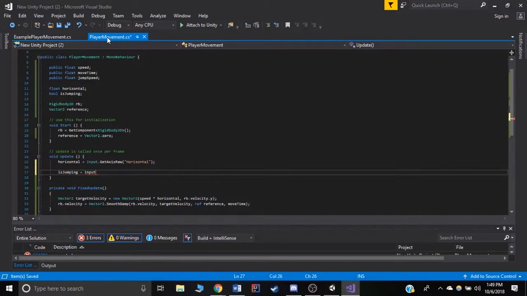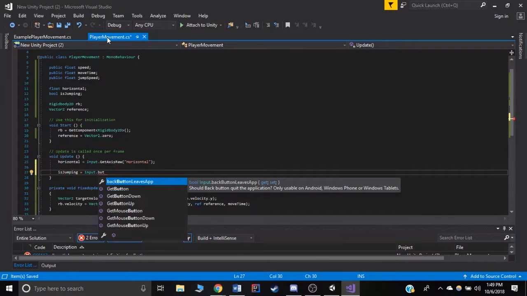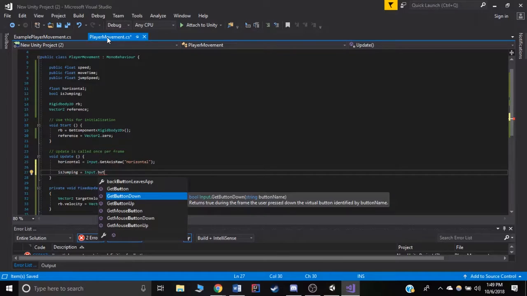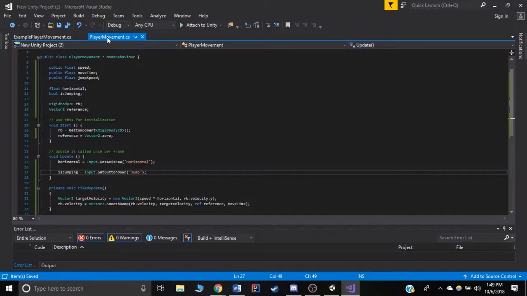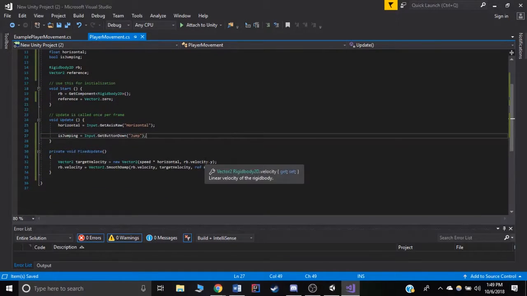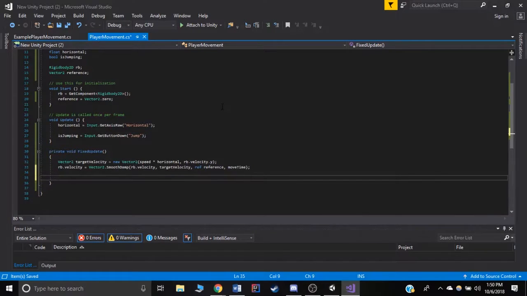equals Input.GetButtonDown, and then type in Jump, because that is what our input name is for jump, and that's set to space to jump. So right now, whenever we press space, it'll set it to true, and whenever we let go, it will set it to false.